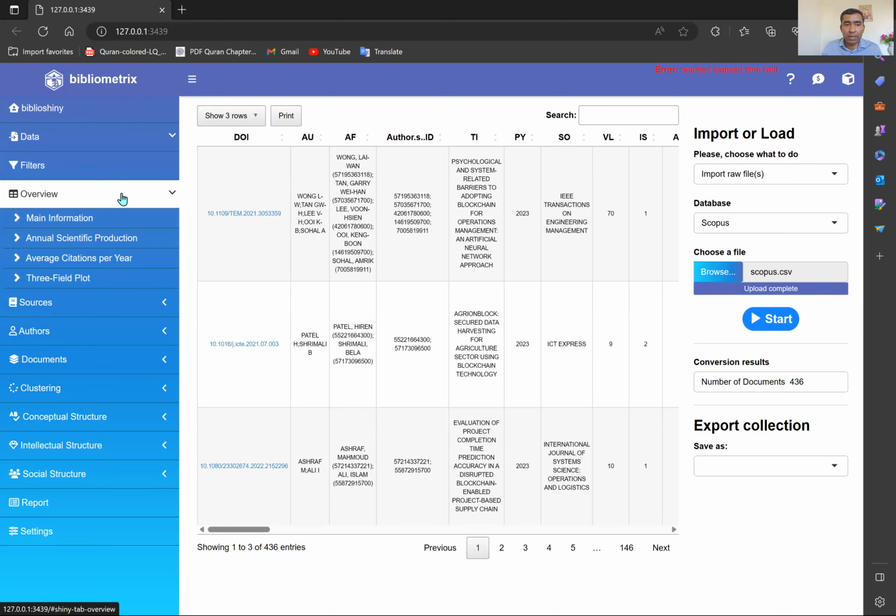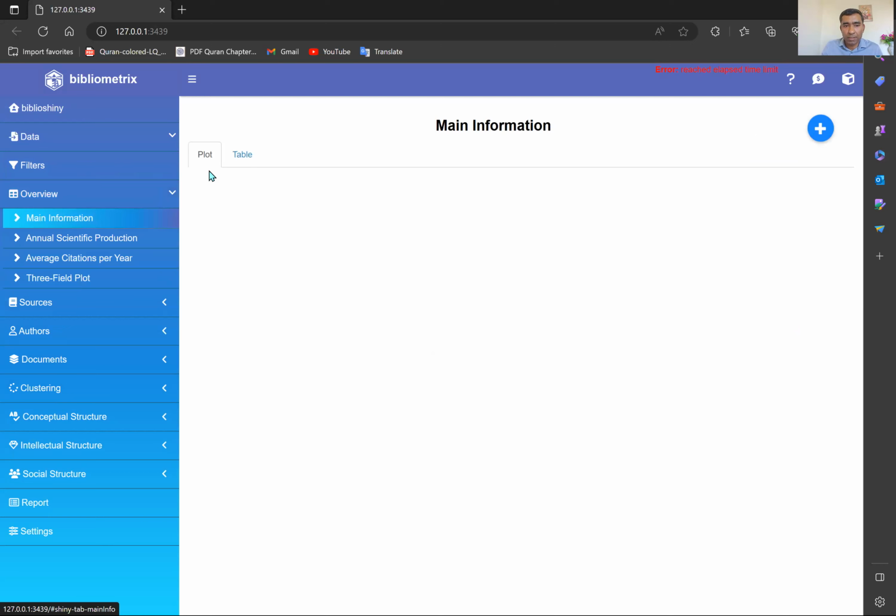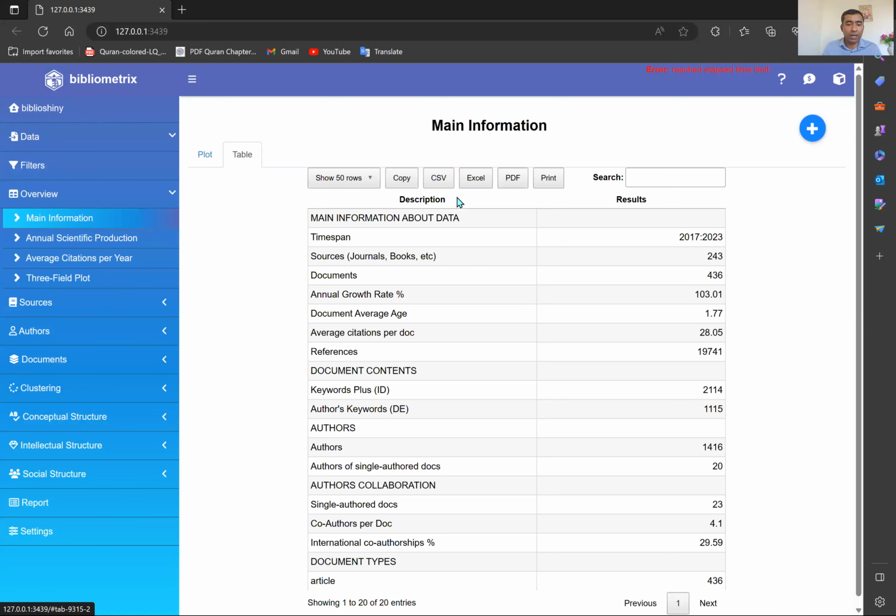Okay, so click here on overview and then the main information. This is plot or table. I'm interested in the table because that was the one I have copied. So click on the table and the system will generate that table for you. Sometimes, because it depends on the number of studies, references, and all these things involved, the system is trying to analyze everything. That might sometimes take some time for you.